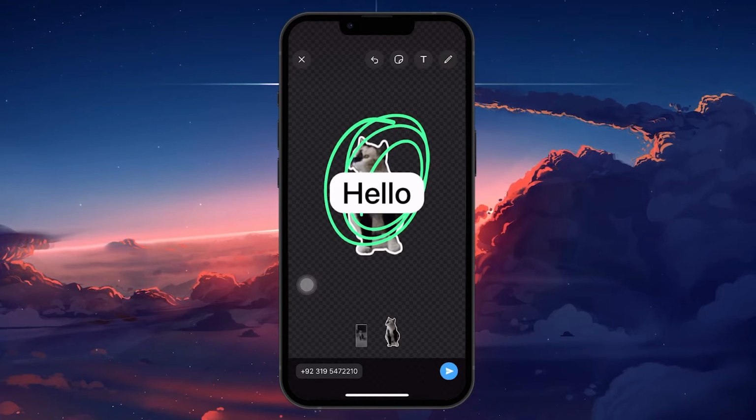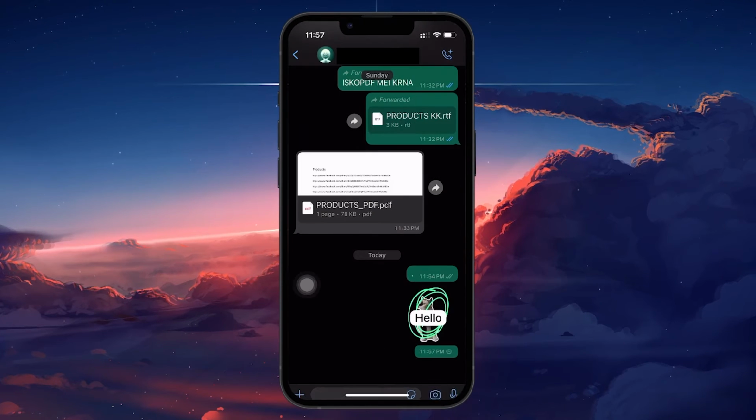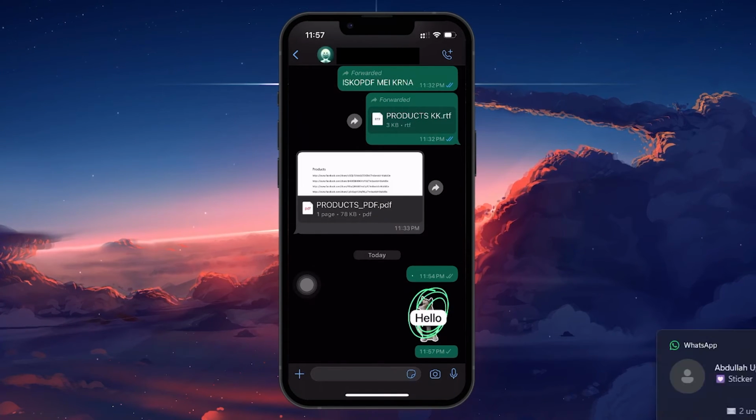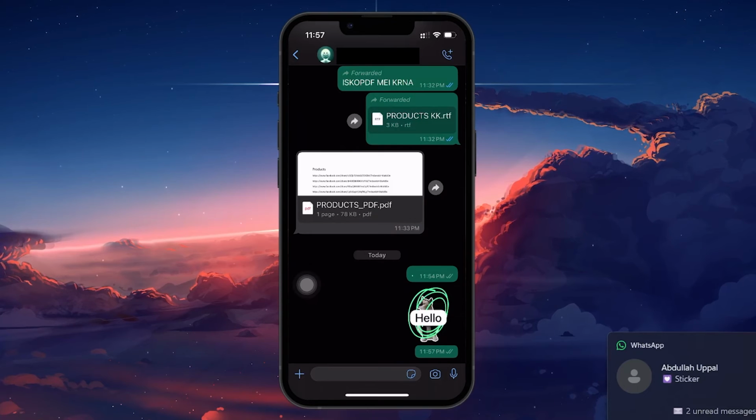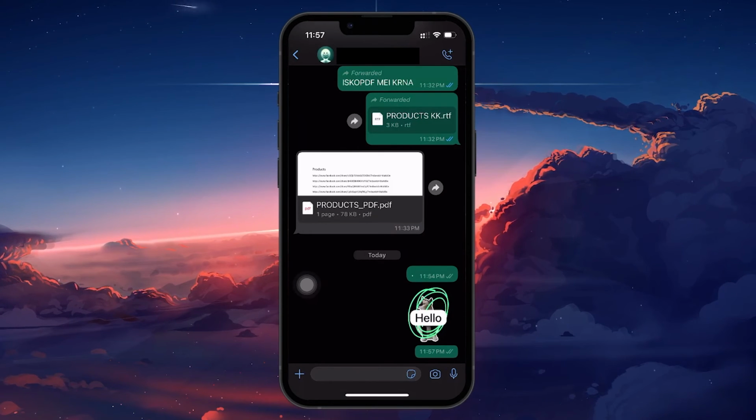Once you are satisfied with your custom sticker, simply tap on the send arrow icon in the lower right corner to add it to your sticker collection. Now, you can easily use your custom stickers in any conversation, adding a personal touch to your messages.